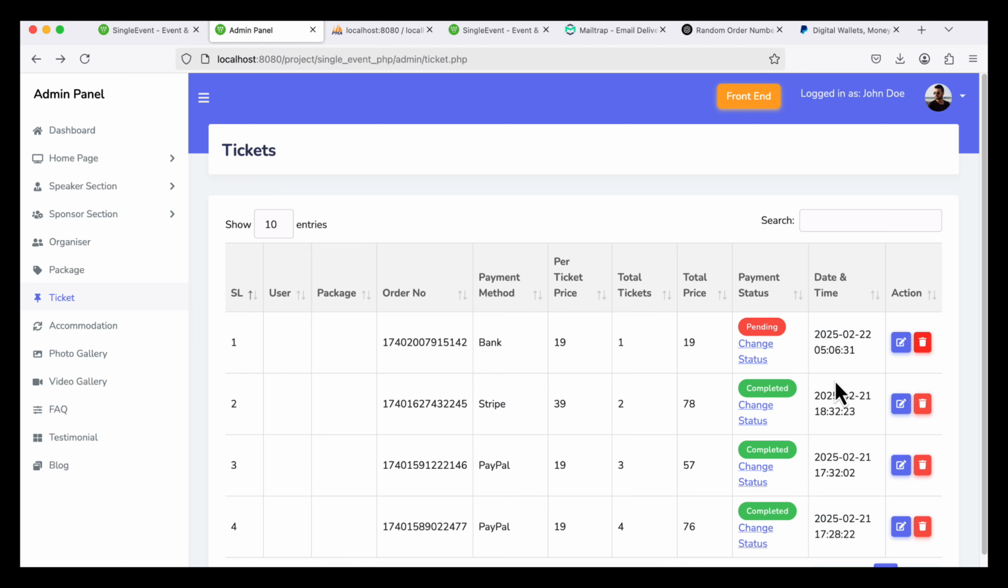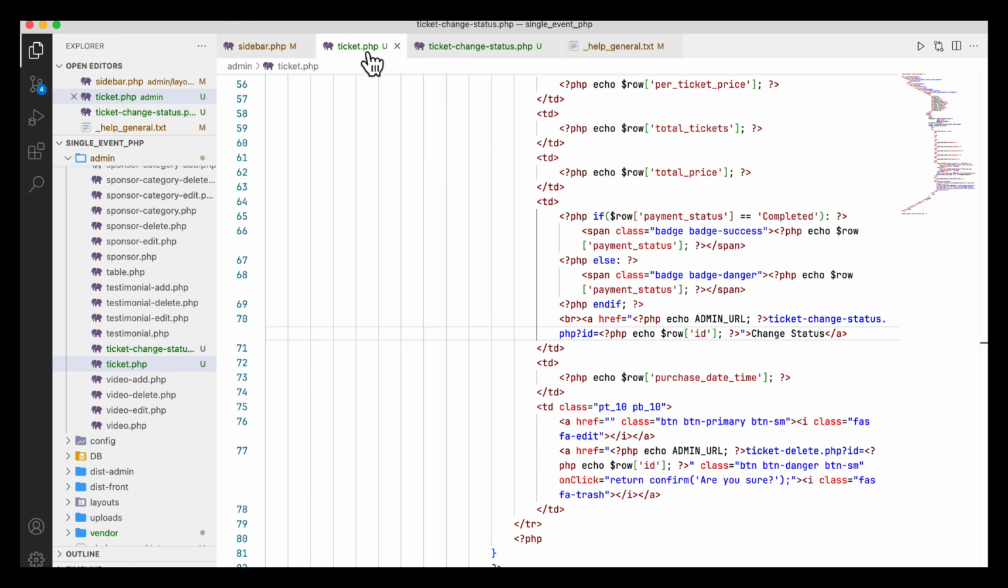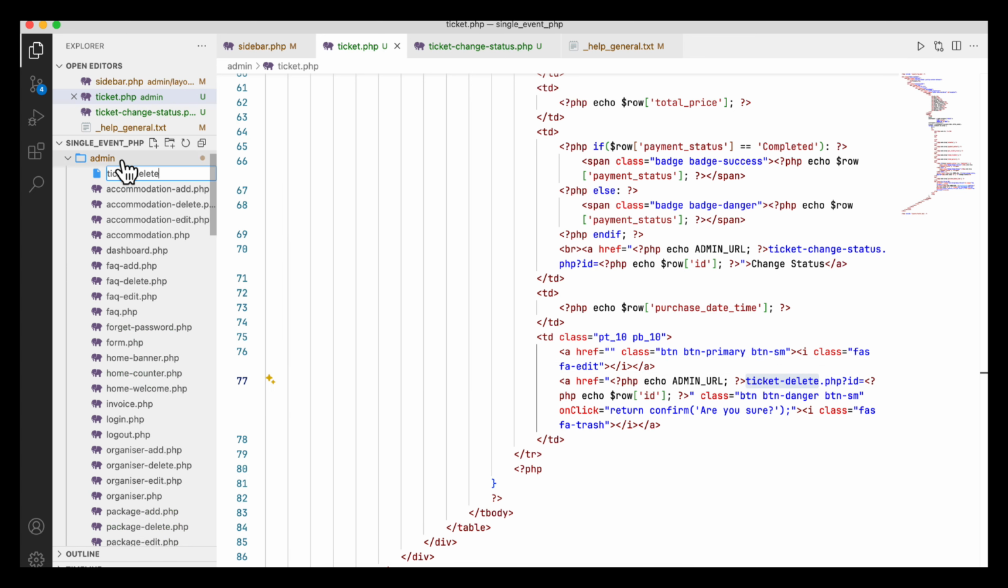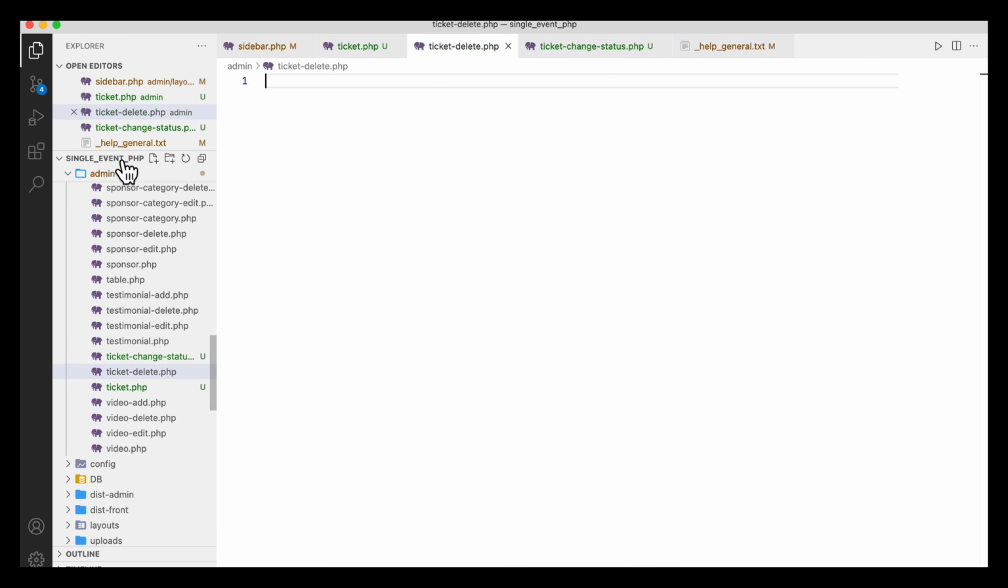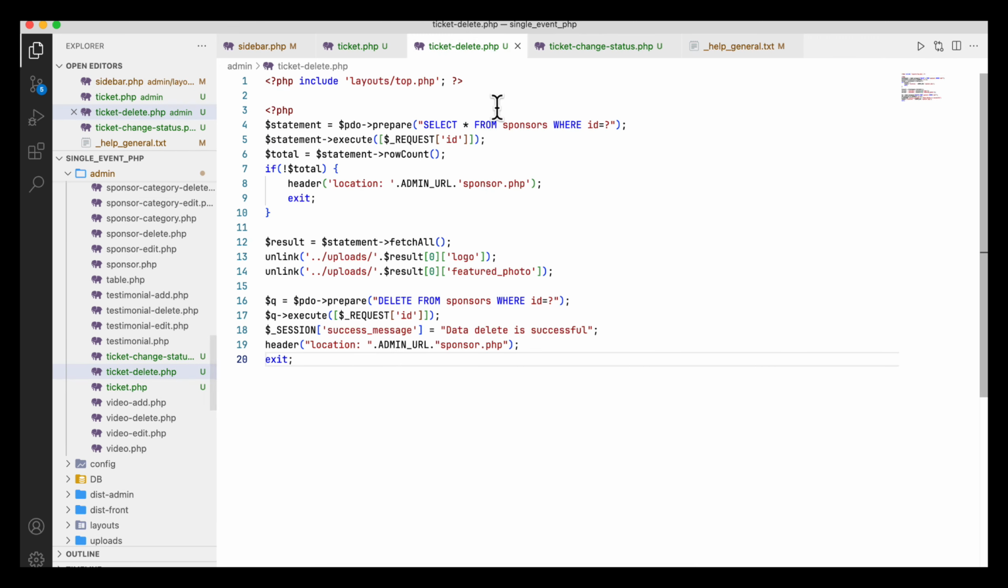If I want to delete any payment, I can do that. So I will show you that now, how to delete the payment. So in this case, I am going to work with the delete. That means here ticket delete.php. So ticket delete.php, another page I need in the admin, that is ticket delete.php. And here, like other things delete, I am going to copy, and here ticket delete paste.